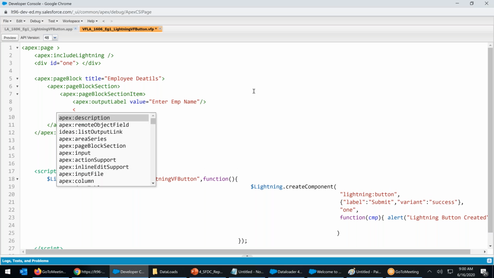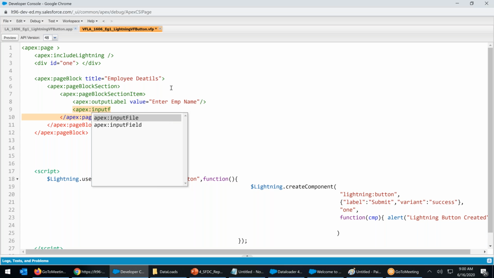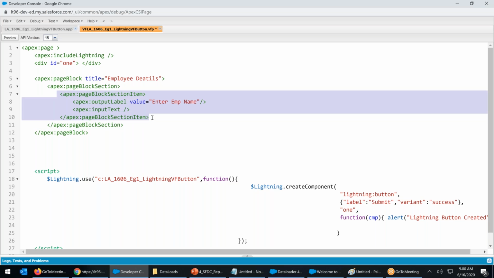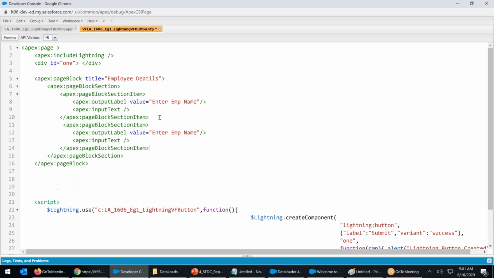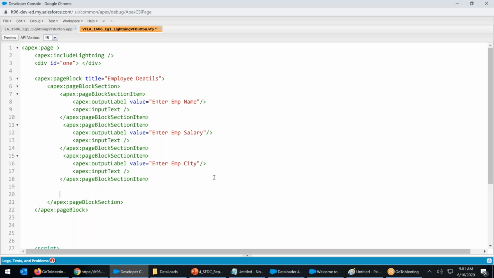Next, apex:inputField. Right? Apex input text, sir, not field. Yep, apex:inputText. Correct. Somebody stopped me there. Apex input text. Done. In the same way, I can have a couple more: employee name, employee salary, employee city. Now I will use what? Apex command button.